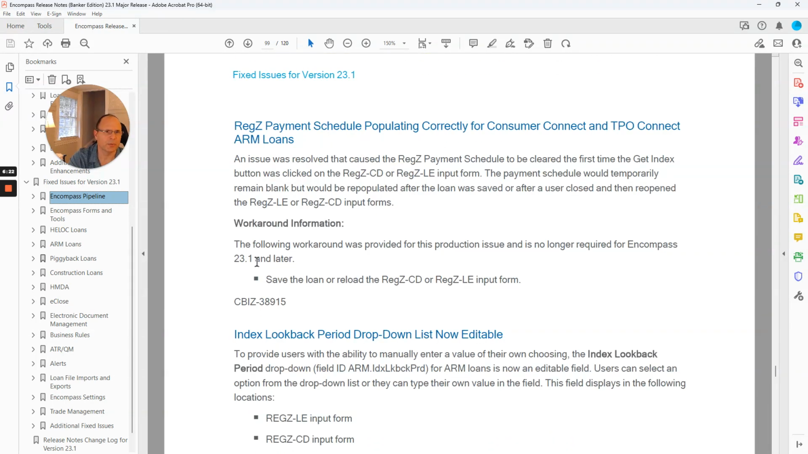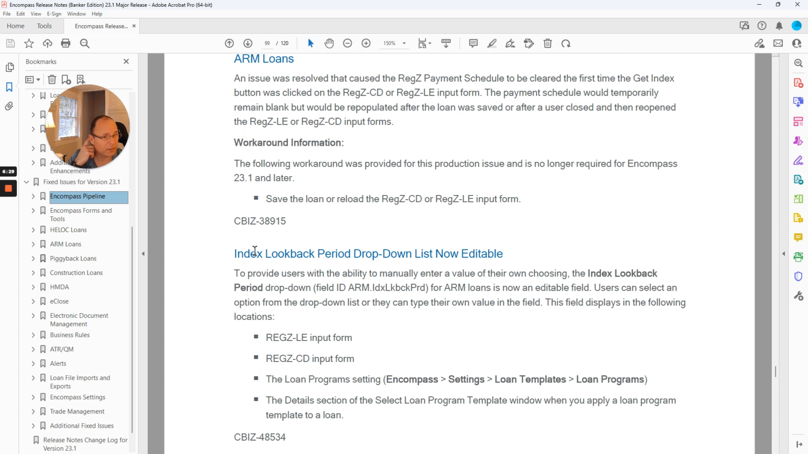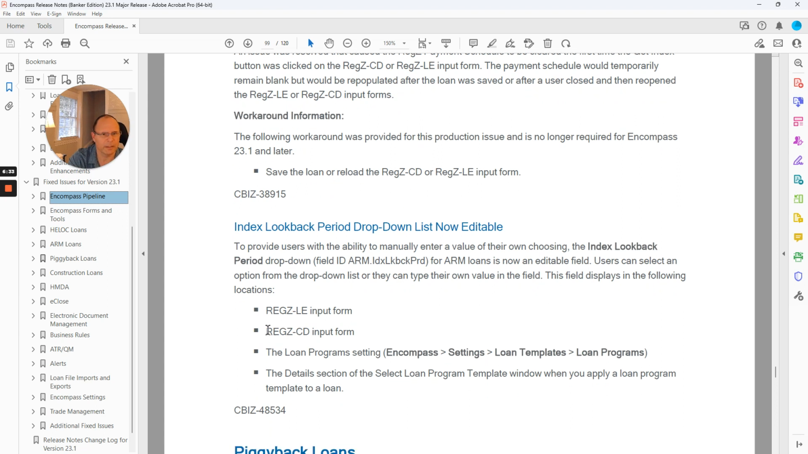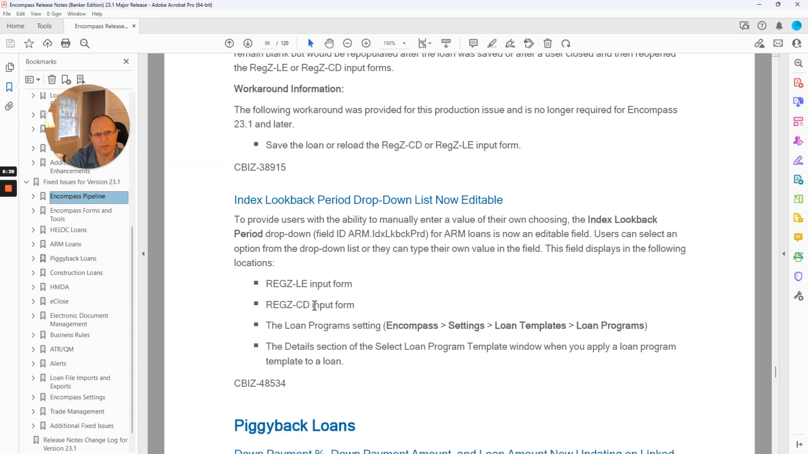Reg Z payment schedule populating correctly for Consumer Connect and TPO Connect ARM loans. That's helpful. Index look back period drop down list now editable. I don't know, man. I don't know if I want index look back period drop down editable. Maybe they mean that you can select different options in the drop down. I'll have to check that out. I get kind of itchy when somebody says something's editable. So make sure it's not like open edit. It says users can select an option from the drop down or they can type their own value in the field. That makes me very itchy.